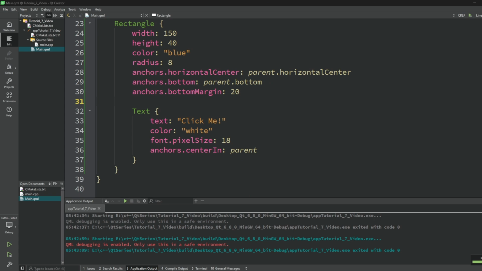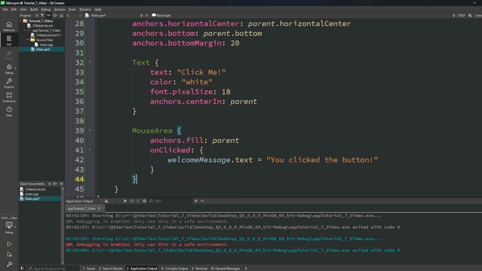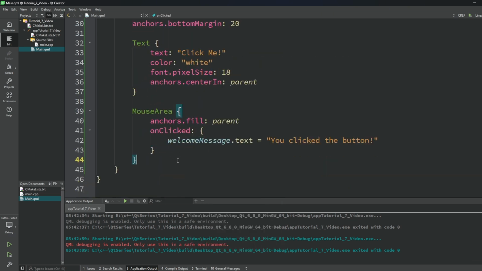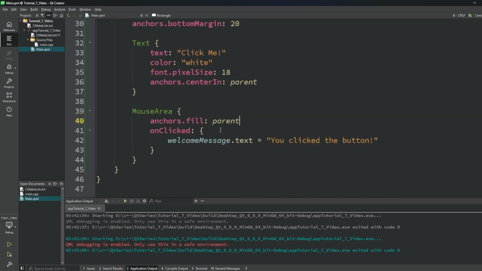So I have to add an event. Also inside the rectangle, add a mouse area. Mouse area just helps us to make some events with the click. It can be on clicked, on hover, and we will explore more later. Anchors fill parent just means that this item fills the full rectangle.